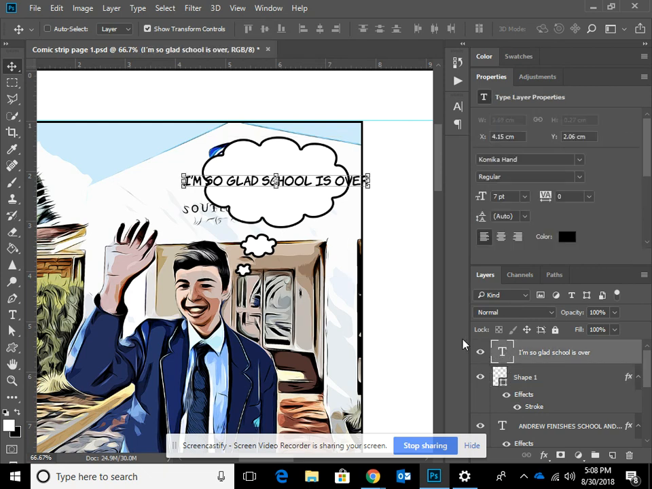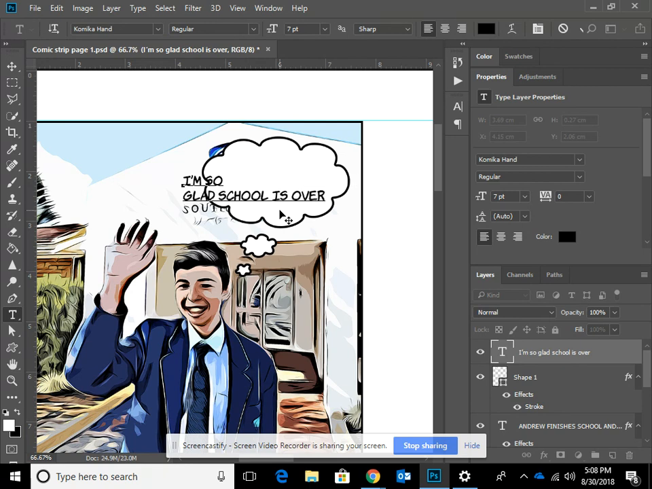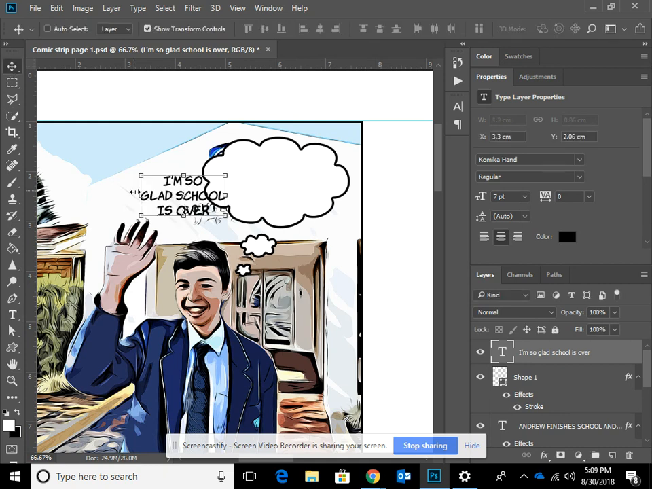So what we're going to do is reshape or reformat the text to more suit the speech bubble. So I click on the T tool and we'll say, I'm so glad school is over. And what we're also going to do is select all. Control A selects all, and we're going to make it centered. Up the top in the T tool, because we're in the text tool, we've got all the options of text. We're going to hit the centered button, check that everything's correct, Comica hand, regular, and 7-point. And now I'm going to move that here. I'm so glad school is over.